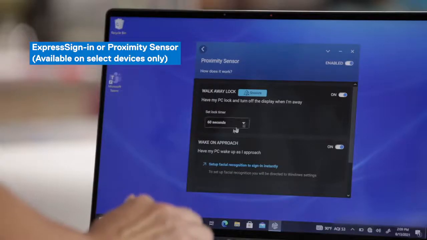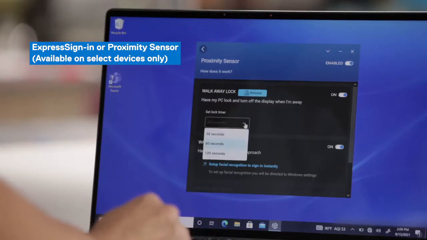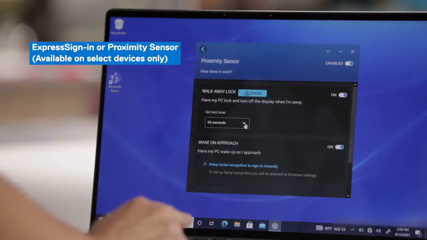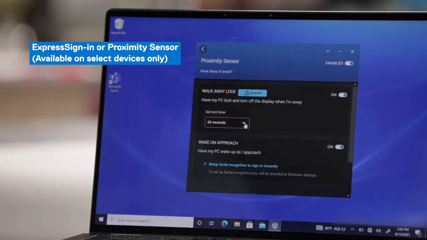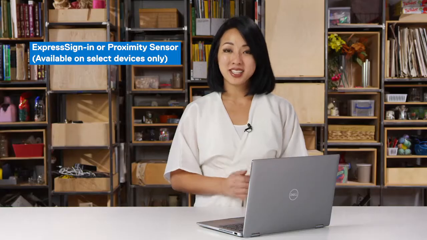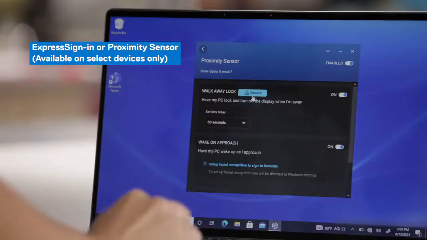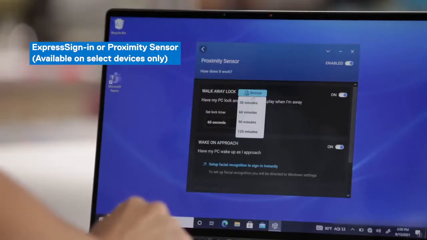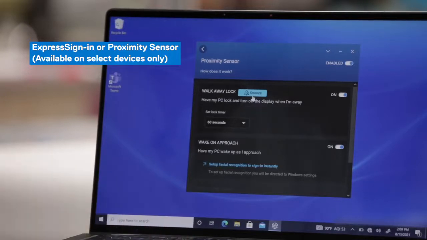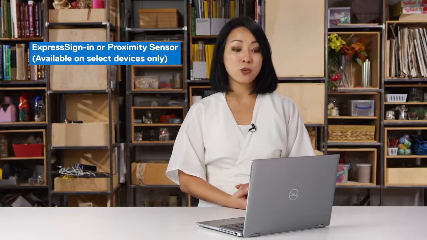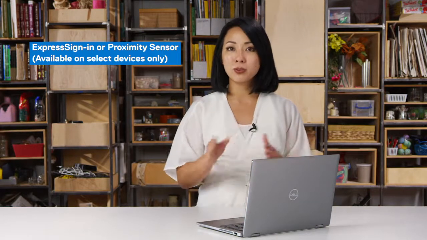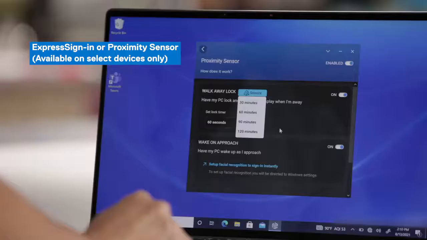You can set your timer between 30 to 120 seconds. So if I walked away, Dell Optimizer will know that, and after 60 seconds, it will lock my screen to provide greater security and privacy. You can also snooze this walk-away lock feature to temporarily disable it. For example, if you were in a meeting room and you wanted your device to stay on, but you also wanted to get up and walk around the room or write on the whiteboard, you can snooze the walk-away lock feature for up to 120 minutes for the duration of that meeting.